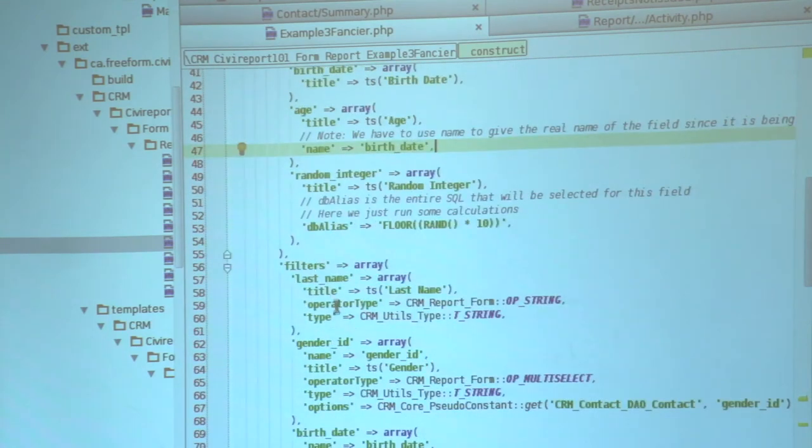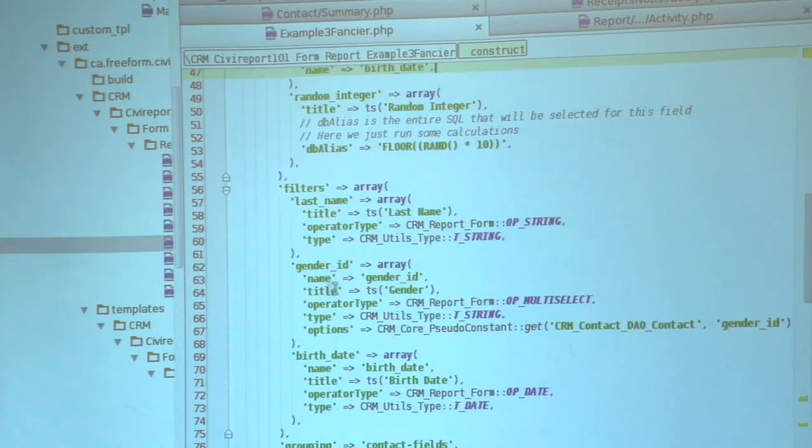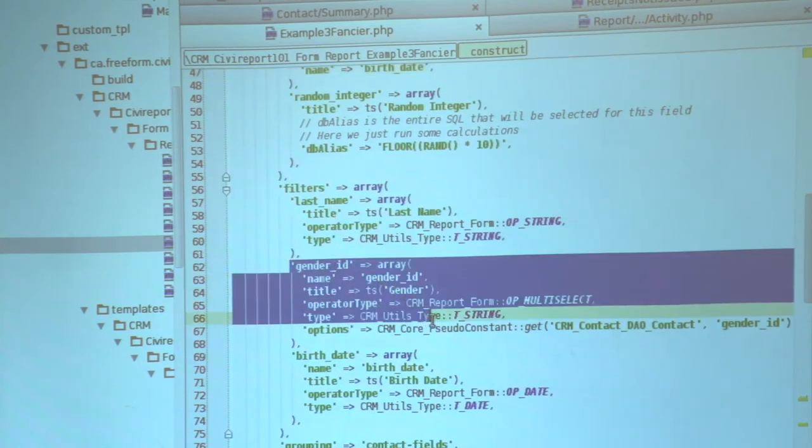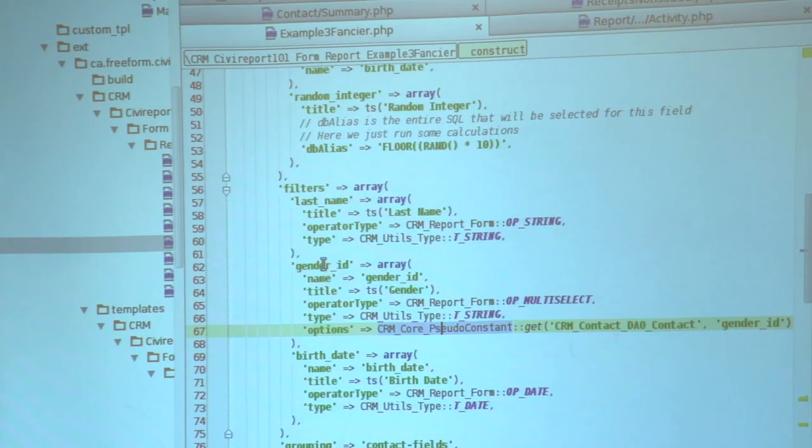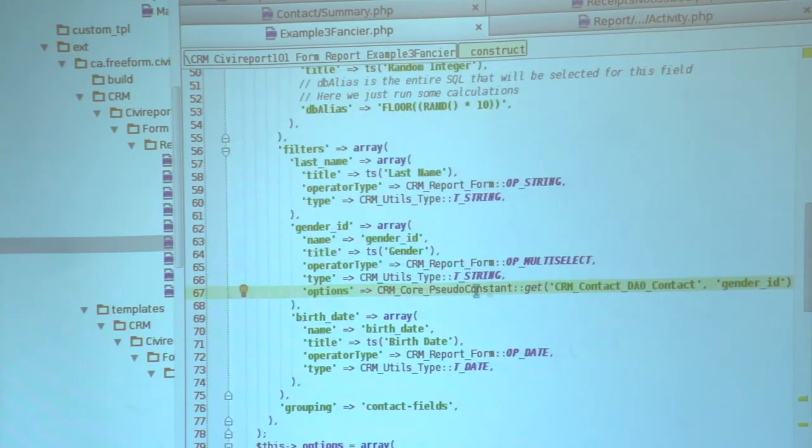Okay, within filters we have some of the same things, except that now we have options for some of the things we've added in. So as well as operator type, which form control do we want? We want the multi-select, because we'd like to be able to choose females, males, etc. This is also a string, and we get a list of options from the pseudo-constant class, and we tell it we want the options for the gender ID field. Okay? This is the more recent way to do this.